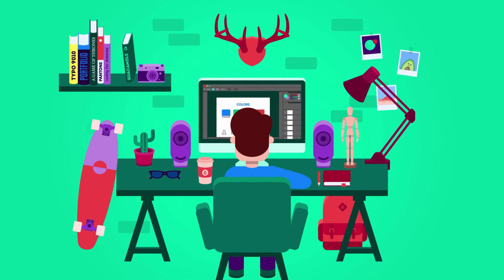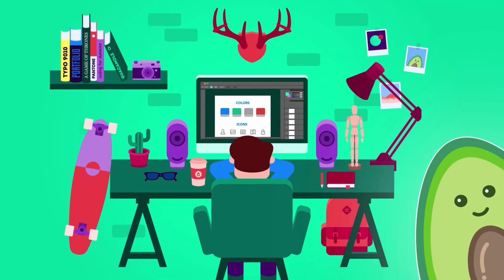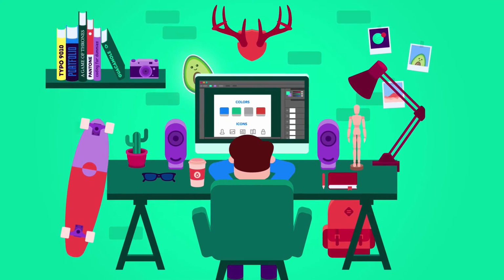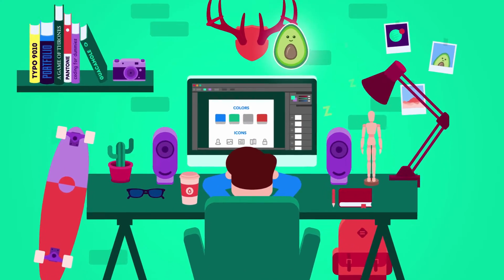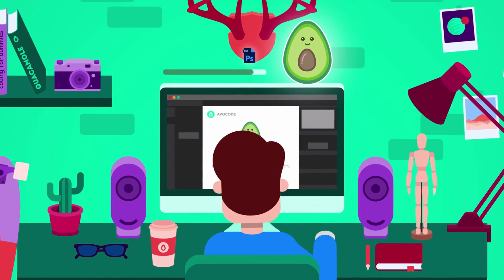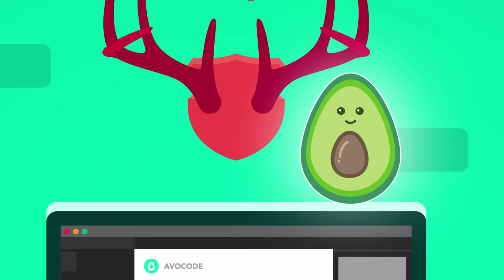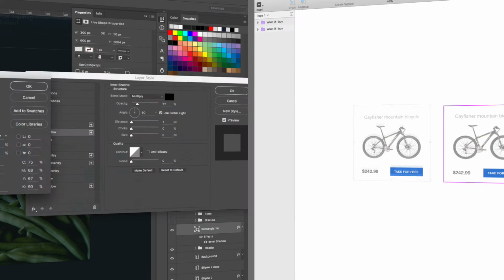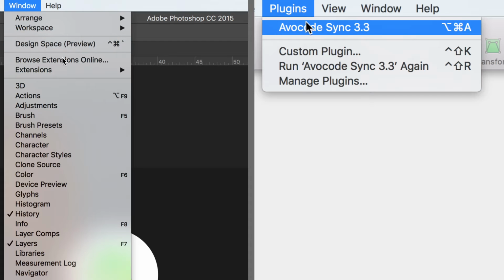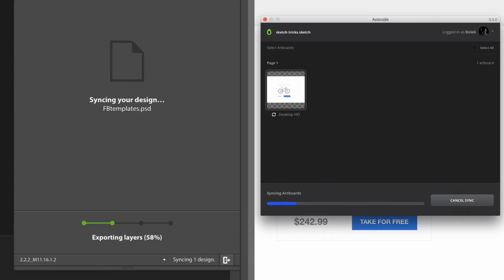Aren't you tired of manually creating all the assets, style guides, and specs for the developer? Thanks to Avocode, you can forget all about that and focus on the real design process instead. Simply upload your design and let the developers handpick whatever they need whenever they need it. There is no need to even leave the environment you're comfortable with. Get Avocode Photoshop and Sketch plugins and upload your designs with the click of a button.